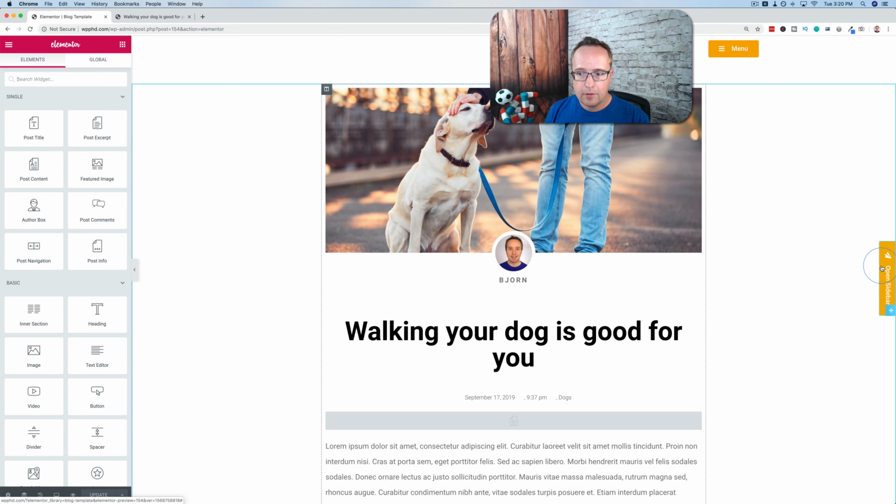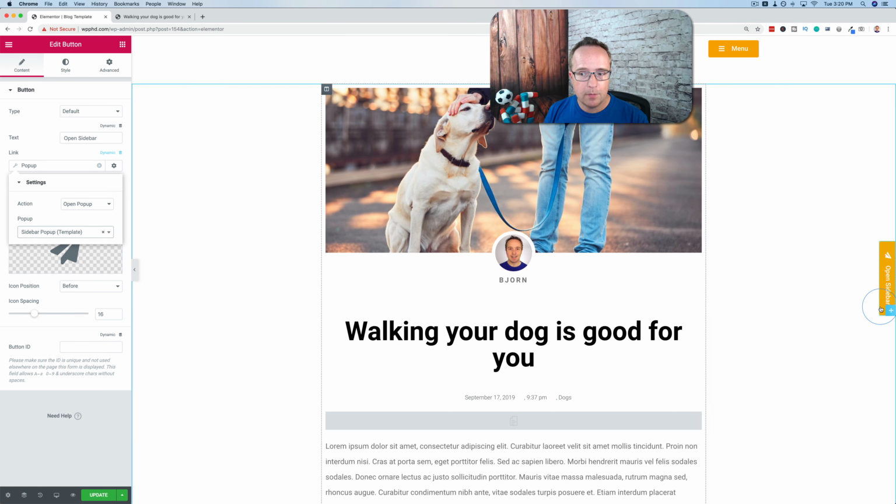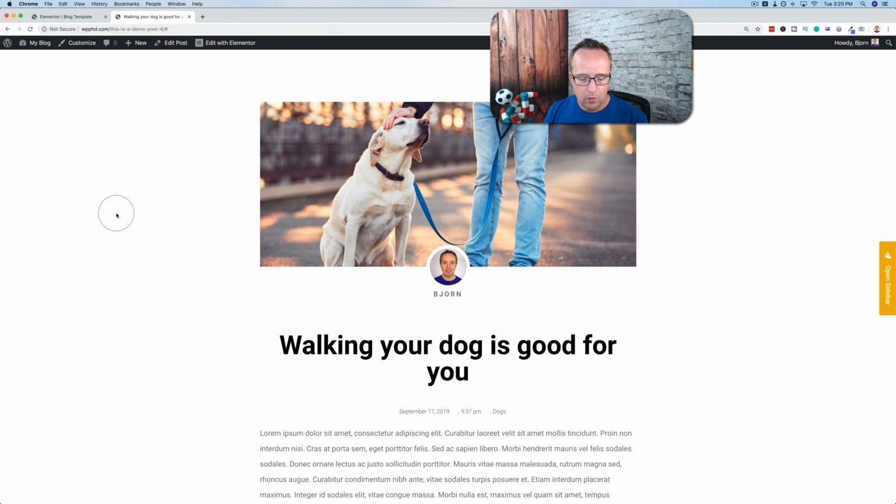Click on this button here. Under Link, choose Dynamic. Under Actions, choose Pop-up. Click on Pop-up again to choose Open Pop-up or Toggle Pop-up. Both work in this case. I'm going to search for Sidebar, and that will be the pop-up that's opened when this button is clicked. Let's click on Publish. Don't need to exit. Just come out here, refresh.